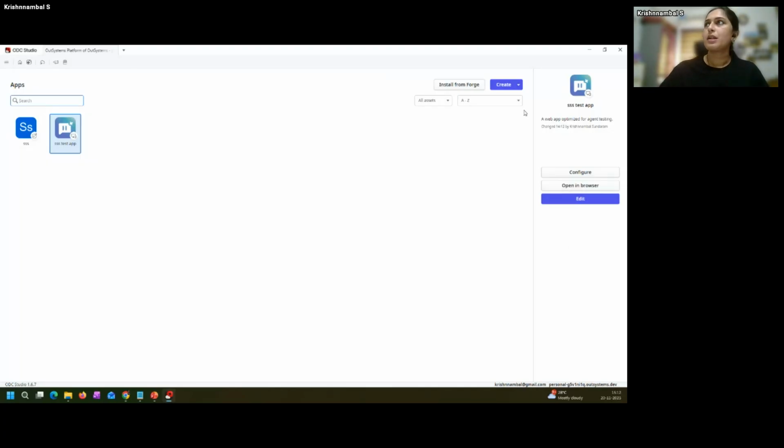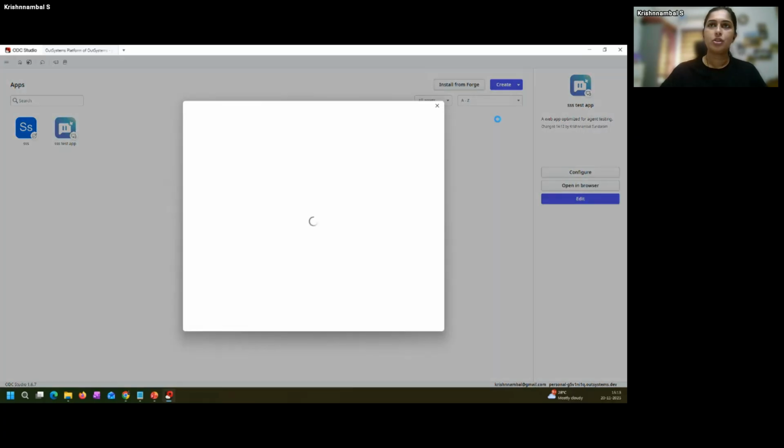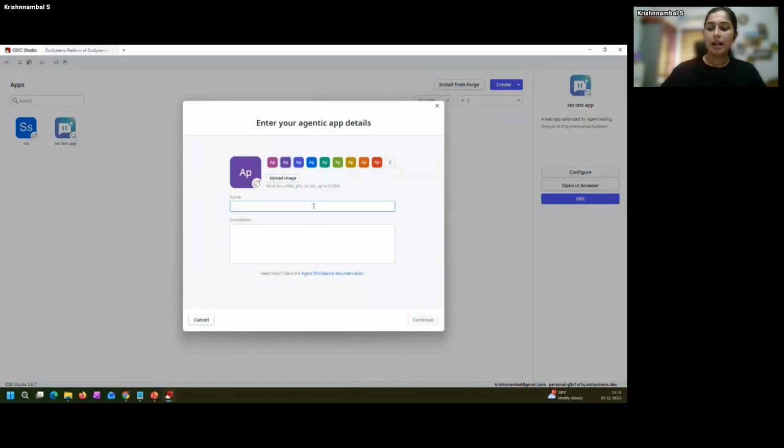What I'm going to do is simply click on this create option, and then click on Agentic app. And I'll try my best to wrap the session by 4 p.m. Okay, I don't think so. We will need till 4:30.